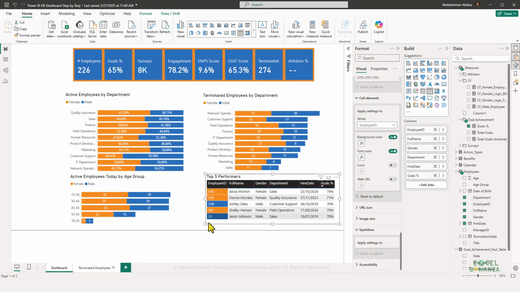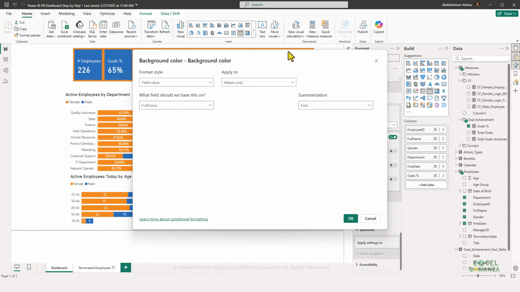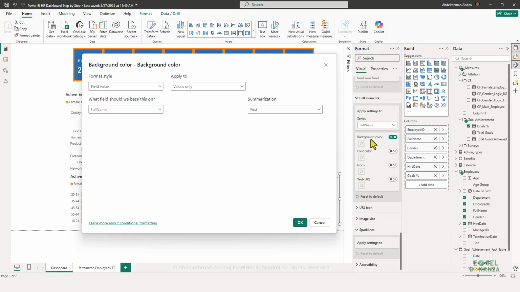All right, so we've done that for the employee ID. We need to just rinse and repeat for the rest of the columns. So we're going to do the same for the full name. We're going to choose the background color, activate it, make it based on the field value, and go to measures here.